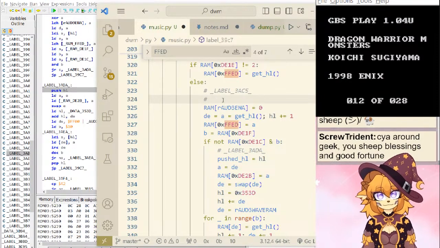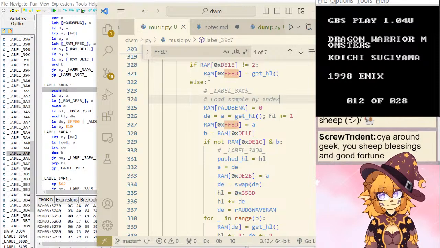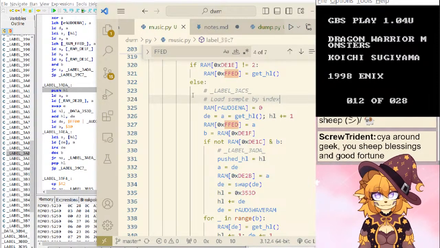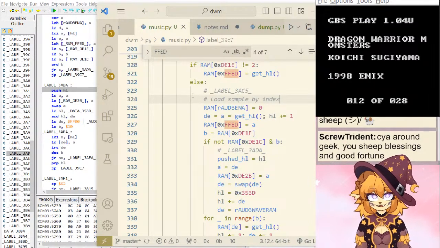Alright. Load sample. We know this one for sure. Garlic, oat meat, mushrooms.